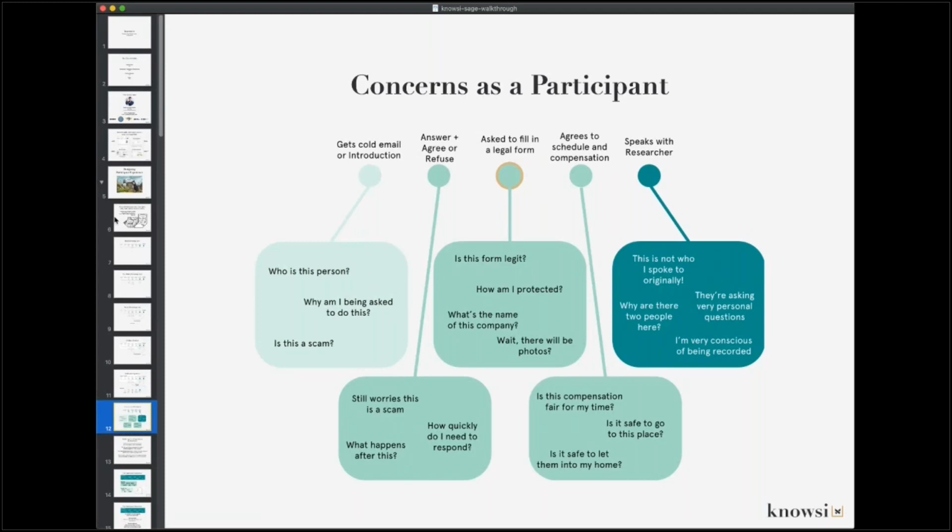You know, for the answering or agreeing step, they're still worried it's a scam. What happens afterwards? It depends a lot on what exactly the initial email says. When they're sent this legal consent form asking them to agree to something, they're asking, is this form legitimate? How am I protected? What's the name of the company?